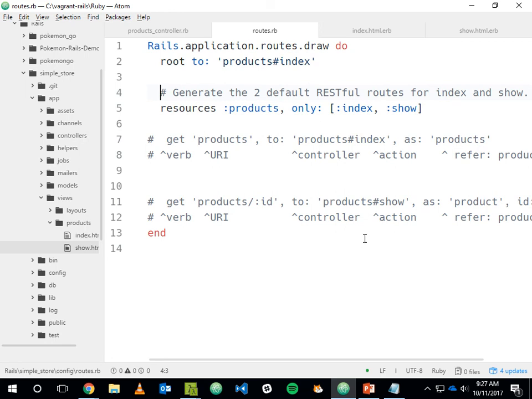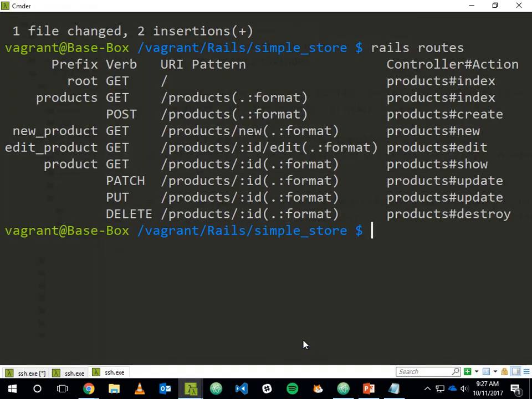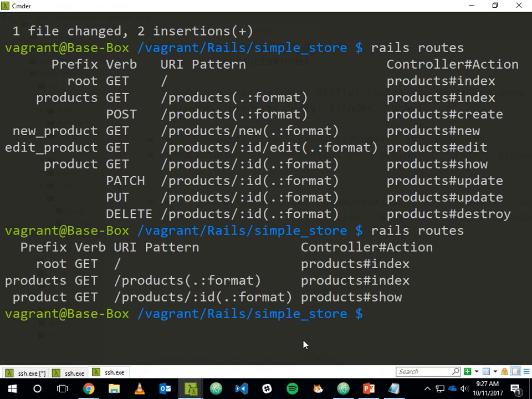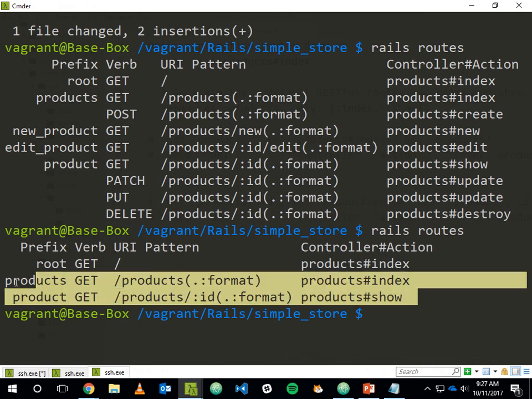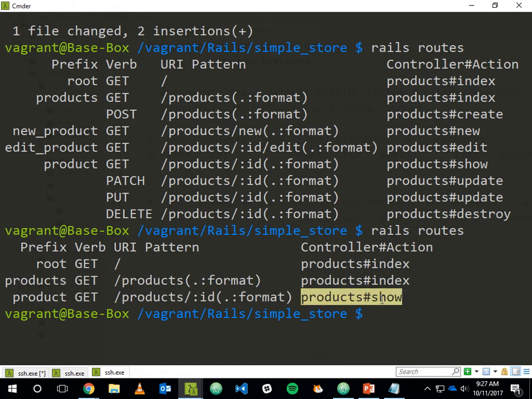Yes. Yeah. So if I do Rails routes now, it'll only show those two, and the rest of them have just gone away. Is that what you were asking? Yeah, so now it's restricted. I've only built up these two different routes, one collection route and one show route.